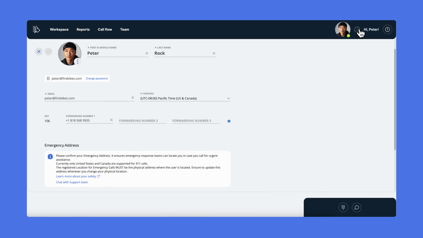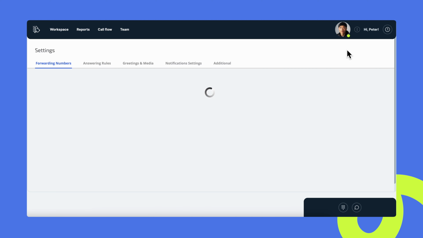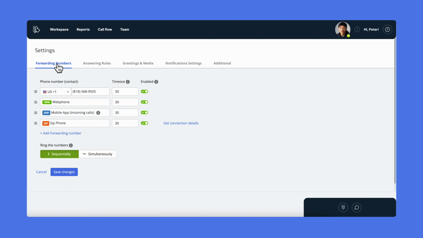Now I'll walk you through MightyCall settings. You see multiple sections here. Let's start with forwarding numbers.